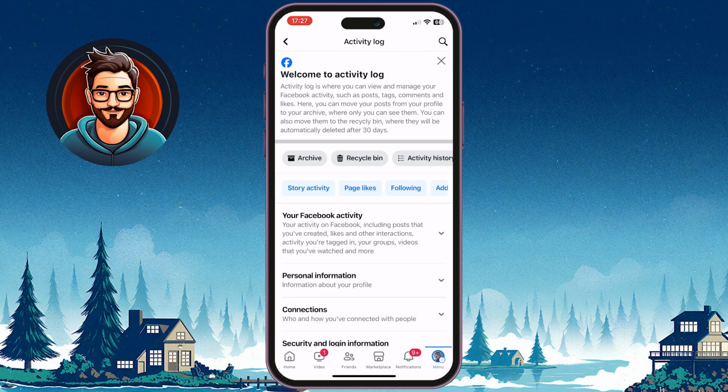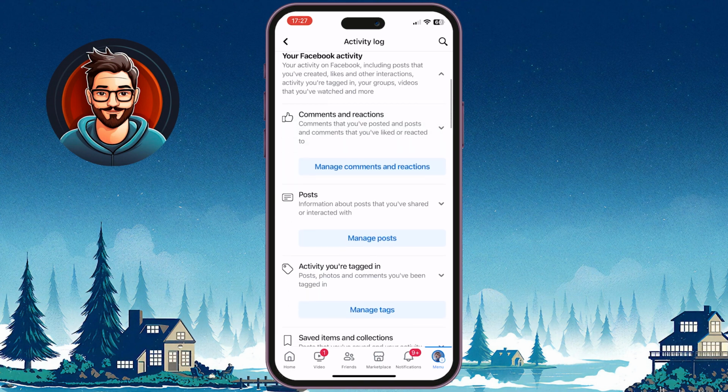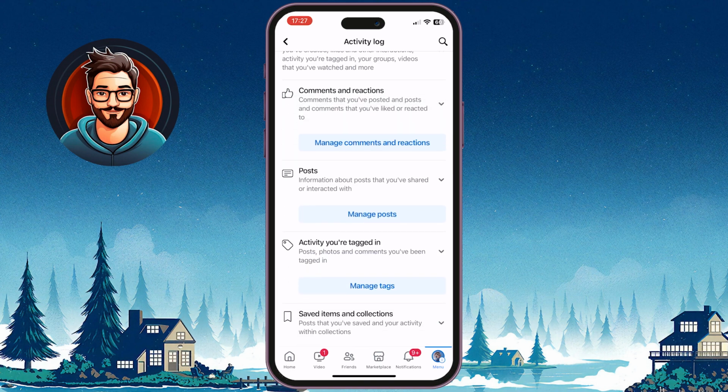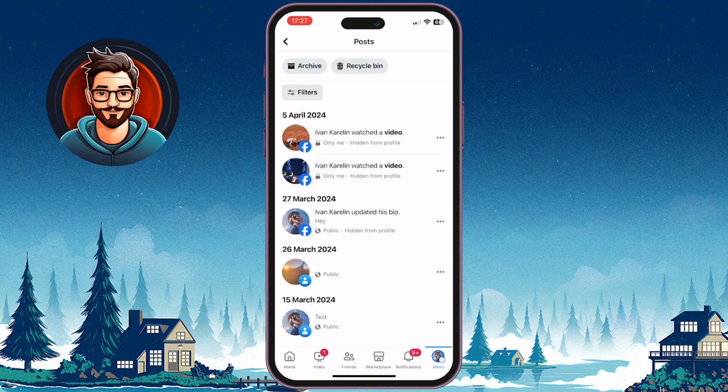At the top, you'll find your Facebook activity. Simply tap on it to expand, and here you'll find your posts. Tap on Manage Posts to see all the posts on your Facebook profile.